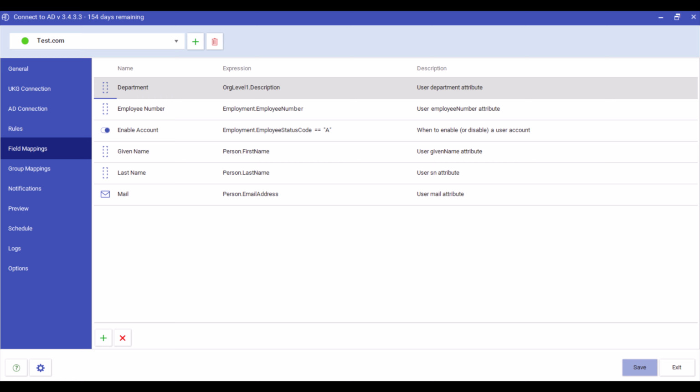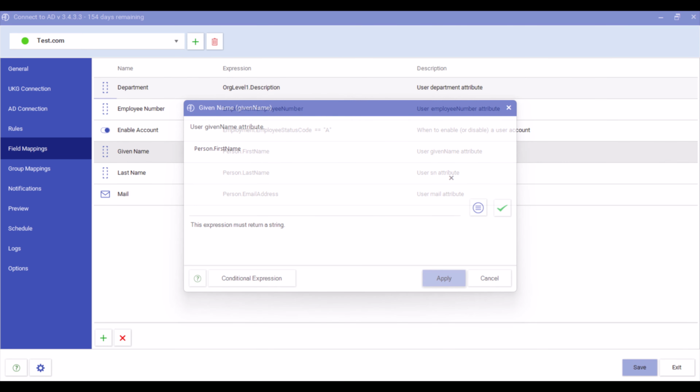Field mappings keep Active Directory attributes up to date by syncing values from UKG. As the data moves from UKG to AD, it can be transformed. For example, choosing to use a preferred name instead of a legal name.